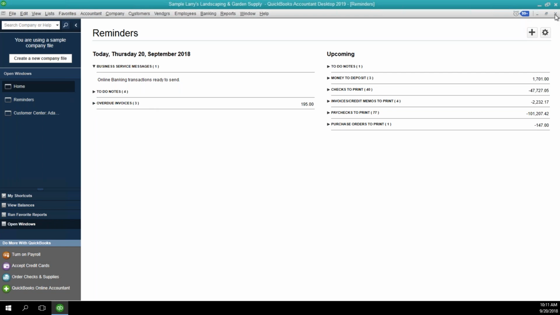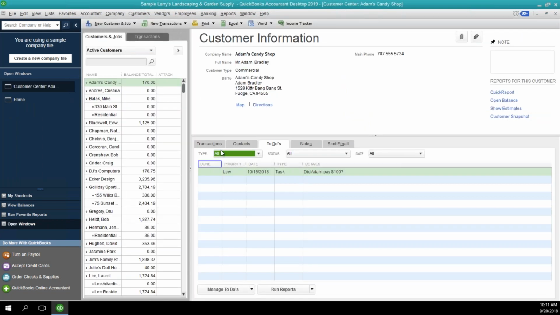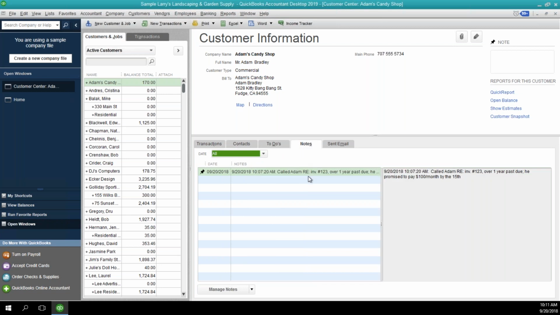So if you're working with customers, I find it very helpful to be using these to-do notes and the notes. Because if you've got problems with collections, this is a really good way to track it. And you can say to Adam next month, well, I called you on 9/22. You told me that you were going to pay $100 by the 15th, and you haven't paid me yet. So then maybe it's time to get your attorney involved or something like that. So that's one way you can manage your accounts receivable aging.